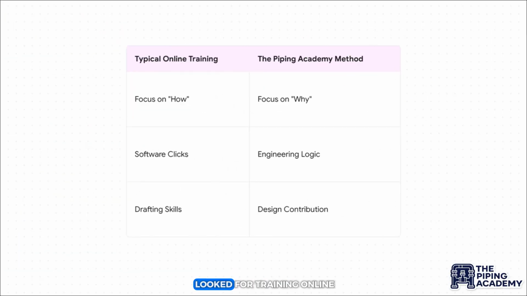You know, if you've looked for training online, you've probably found a ton of tutorials that focus only on the software, which button to click, what menu to open. And look, those skills are necessary, but they really just amount to drafting, not engineering design. Our goal is completely different. We're not here to train software operators. We're here to create piping designers who can actually contribute to a live project from day one, because they're focused on the why behind every single design decision.